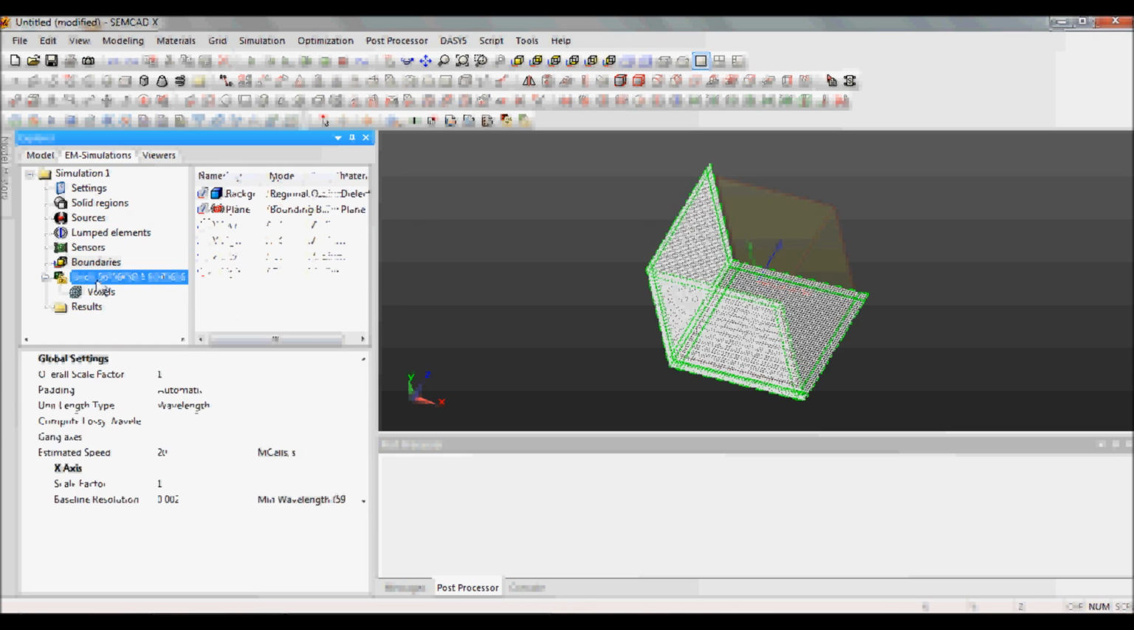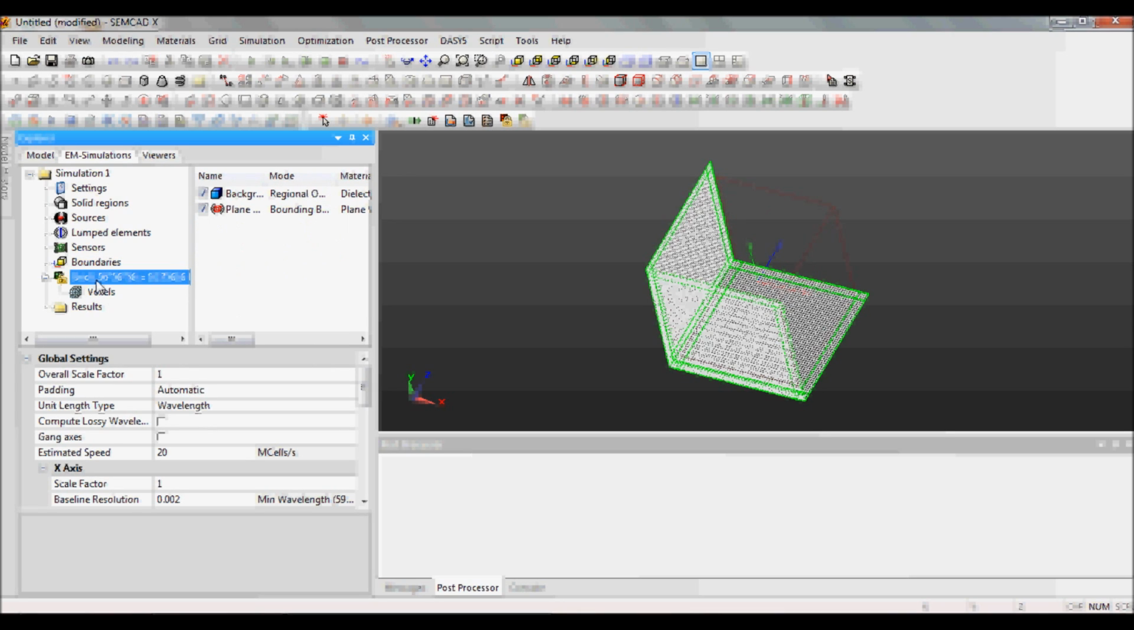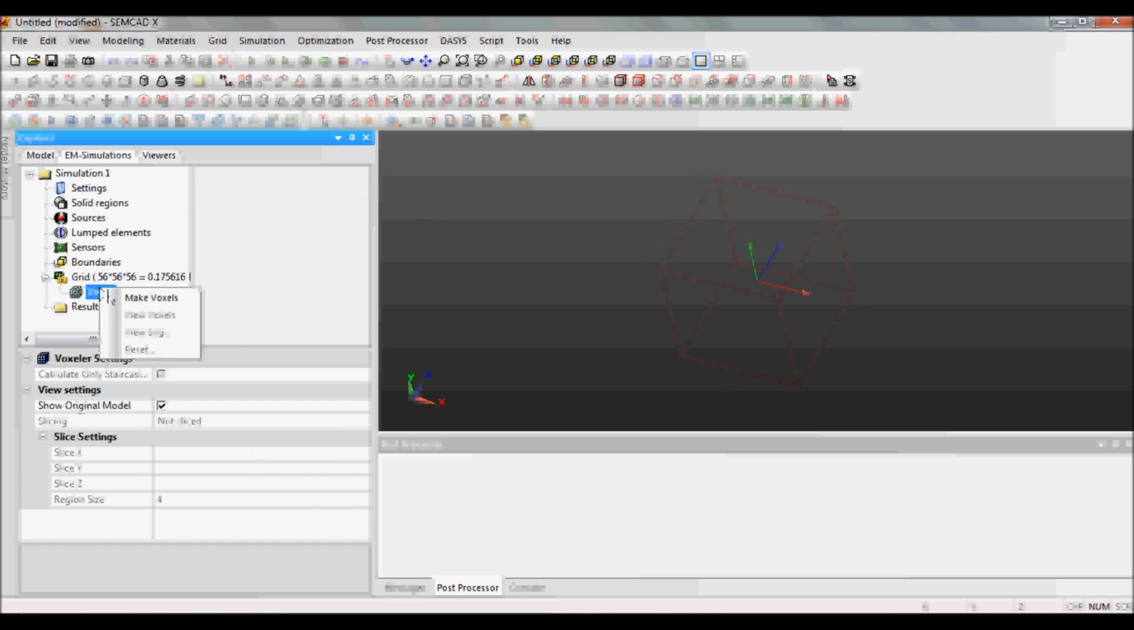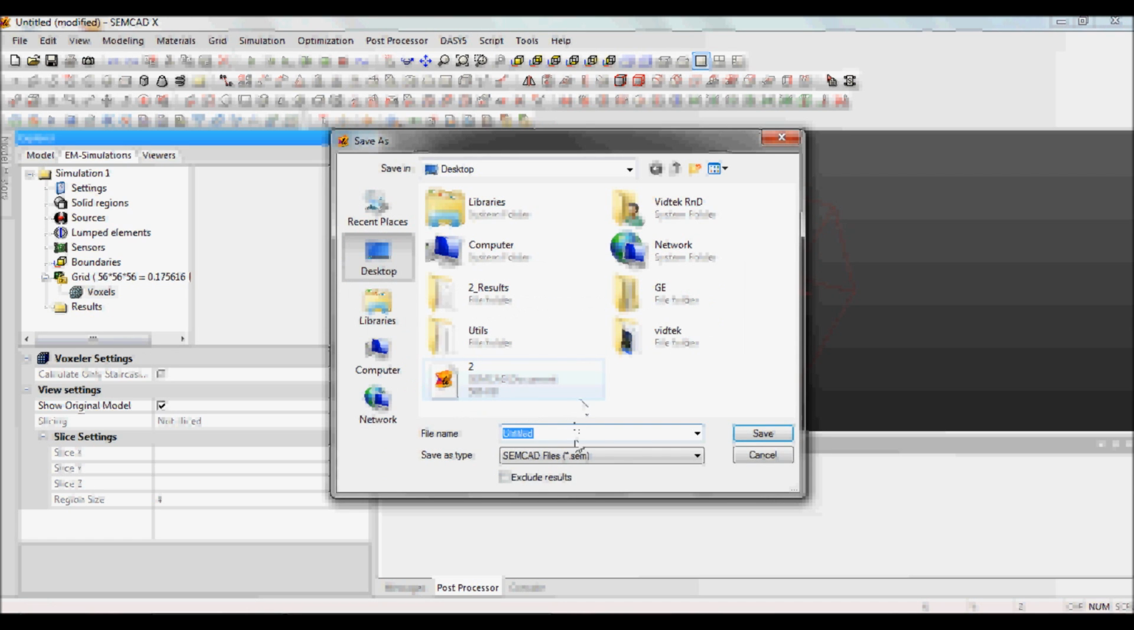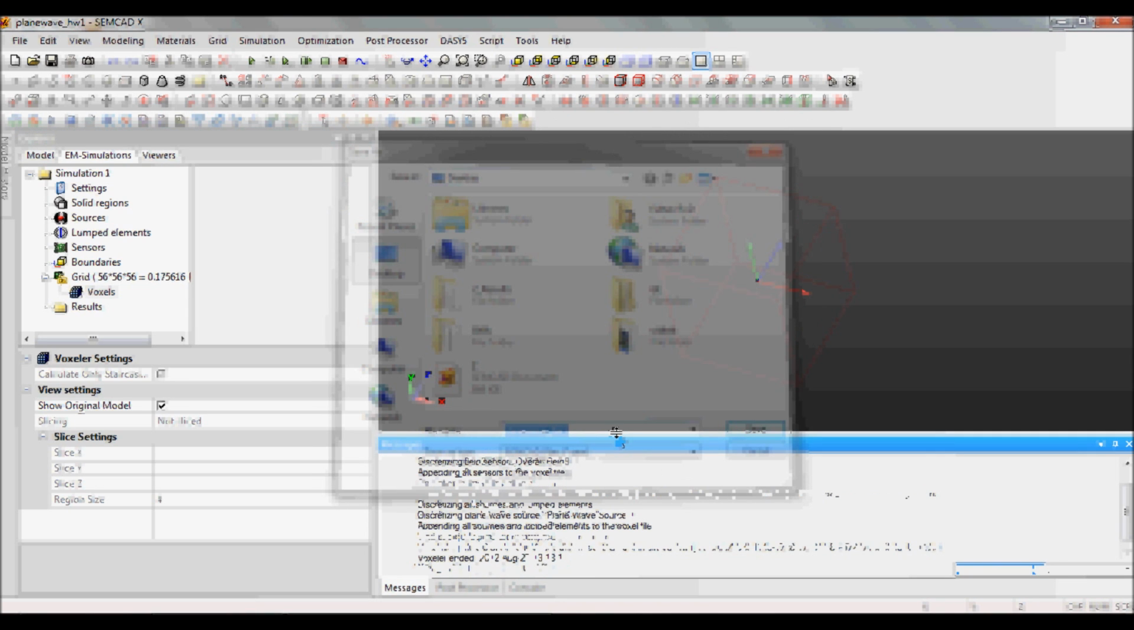Okay, grid. Go to grid. Now it is automatically calculated, the size of the small digitization, the small box, the Lego, is determined by itself automatically. Okay, now go to voxel, right click, and click make voxels. And you see it says I'm going to save it. So let's save the data. I'm going to say plane wave homework 1.